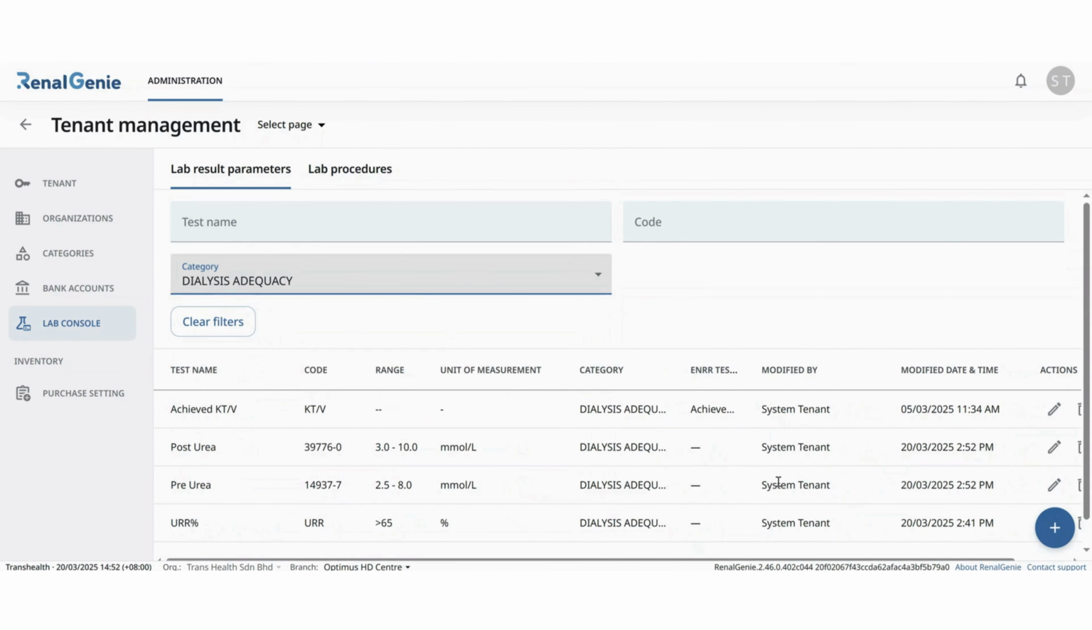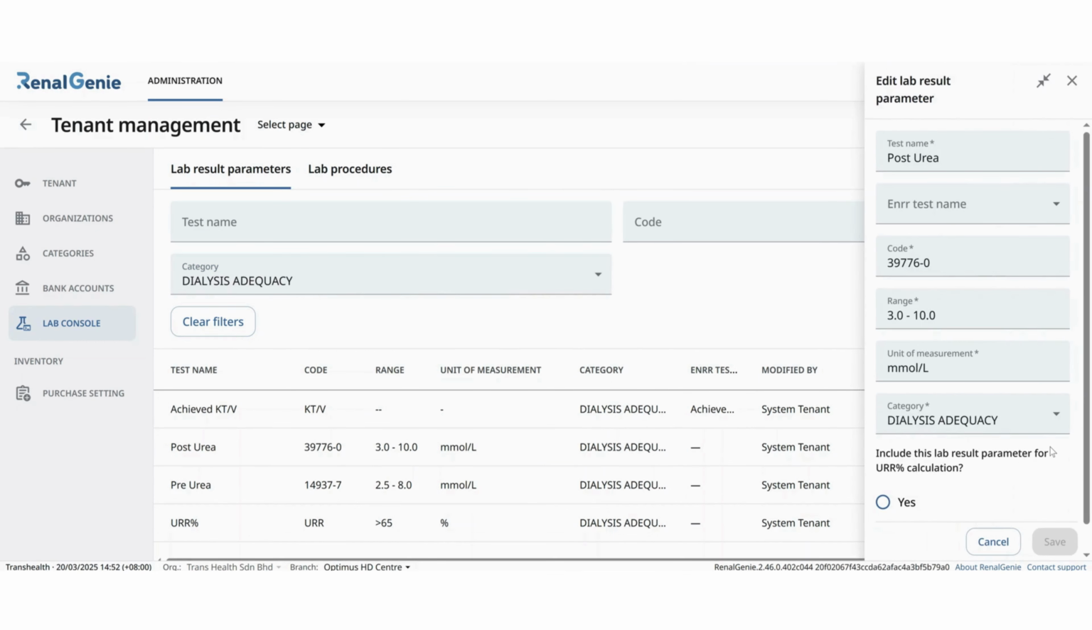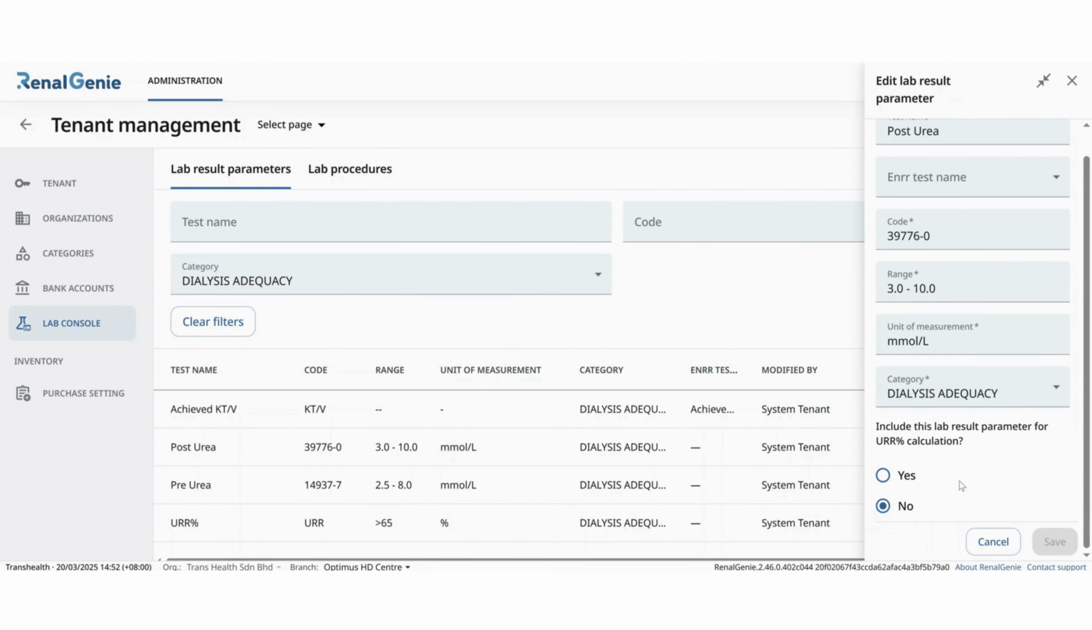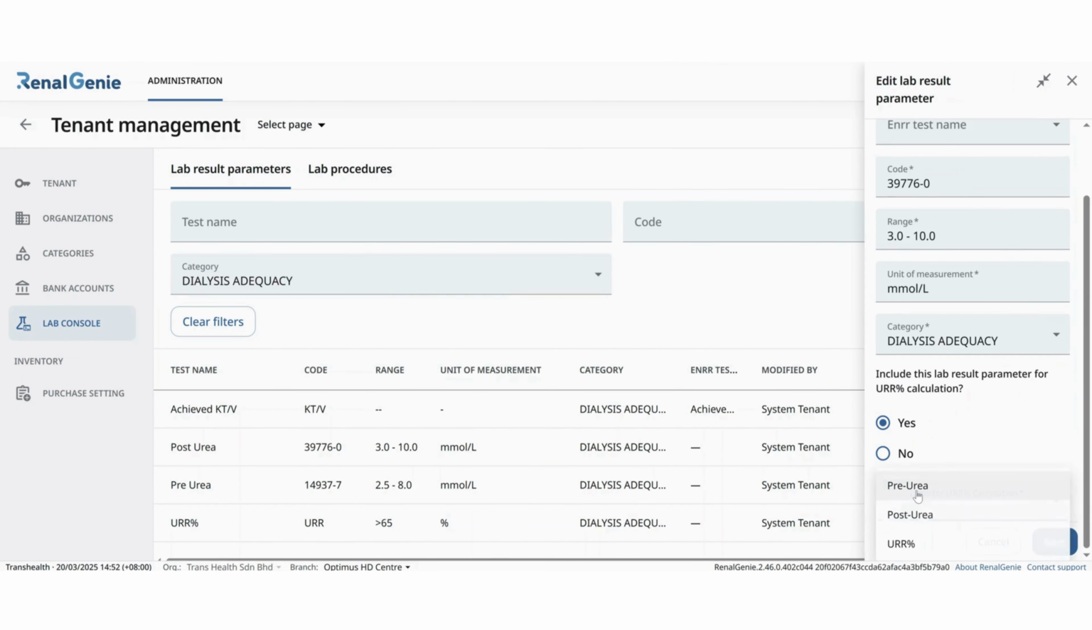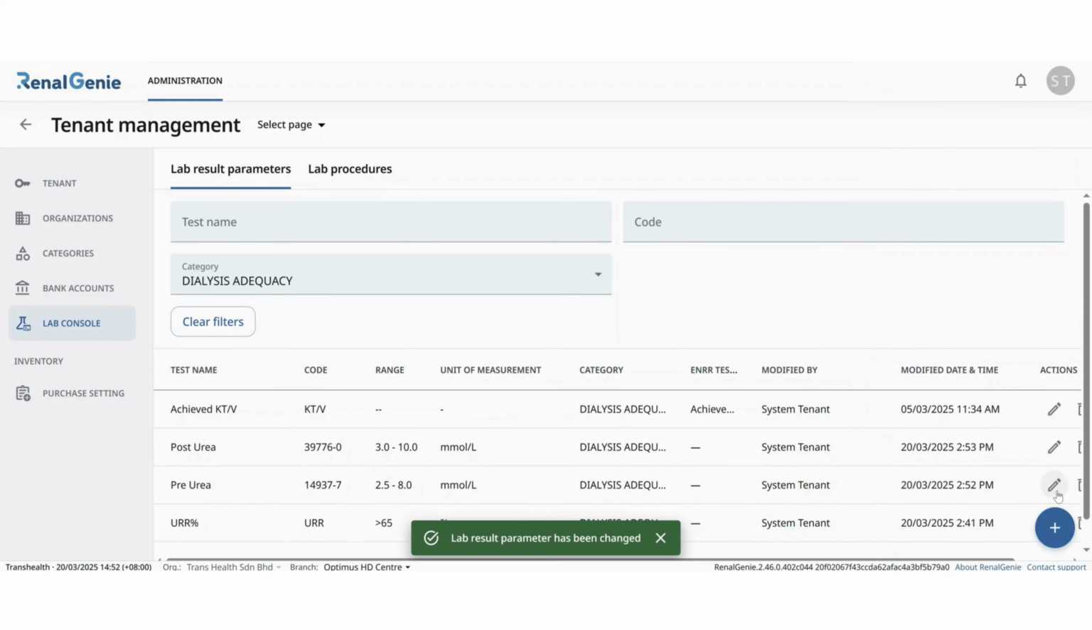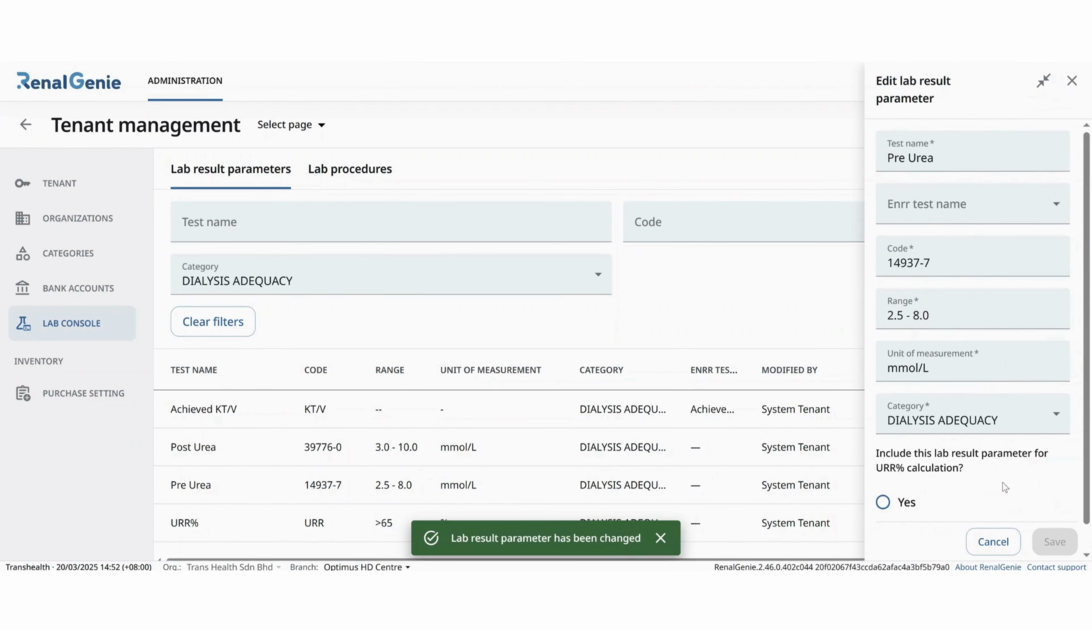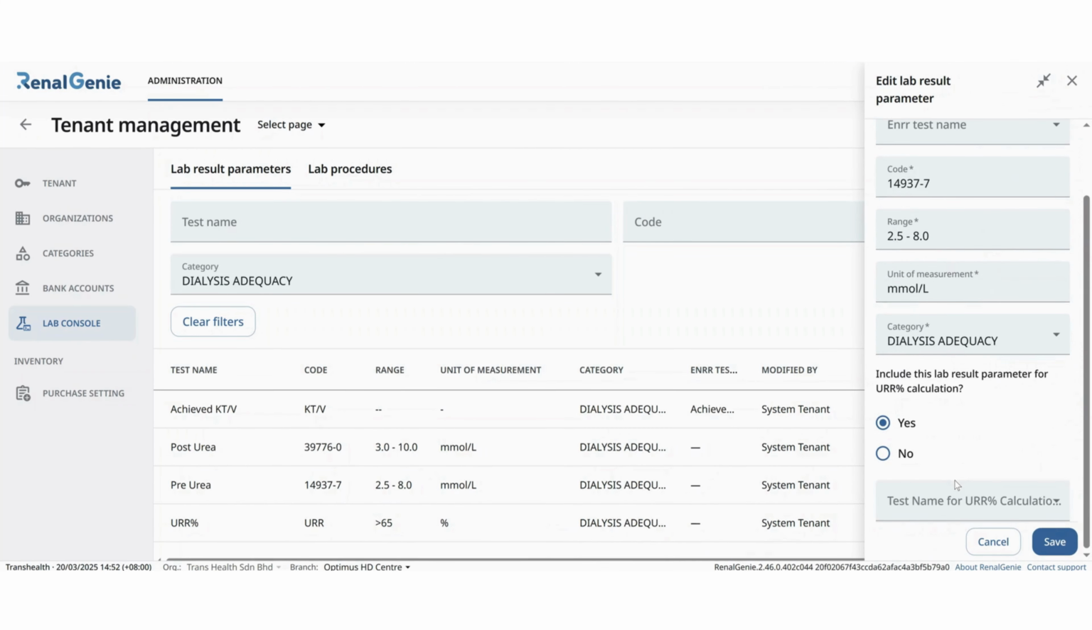Click the edit icon for post-urea, select Yes to include the parameter for URR calculation, and choose the test name that matches the one you are editing. Remember to save the changes after editing. Then, repeat the steps for pre-urea and URR.